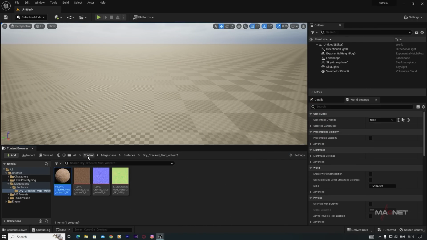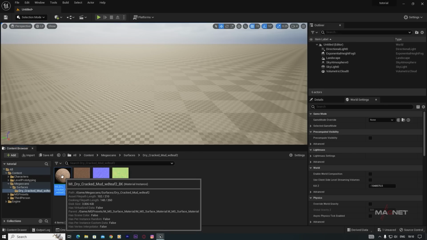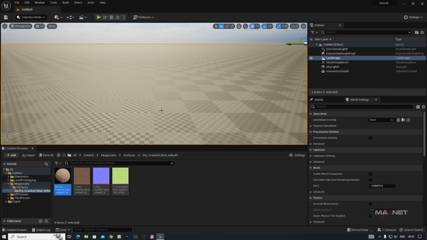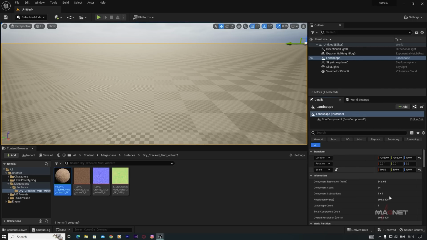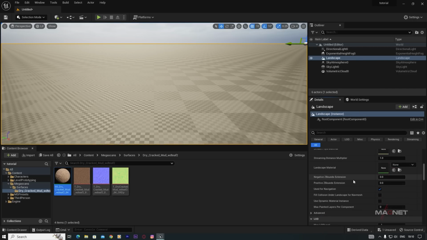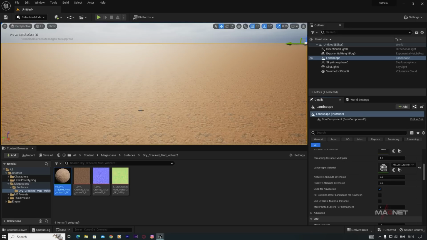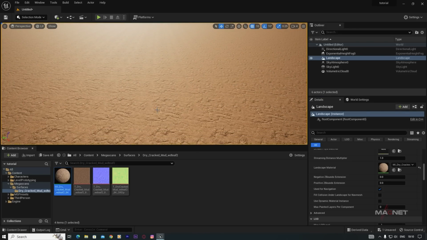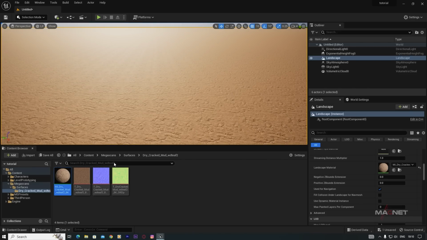In order to apply this material over this landscape, select this material and then also click over this landscape. Make sure that you select this landscape from here as well. Then go to the Details panel, go down, and you will find the Landscape Material. Just click on this arrow here and it will take a little time, and you can see that this material has appeared here, and that it is very tiled. So we have to decrease the tiling here.